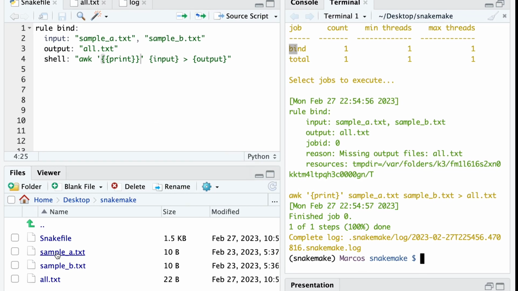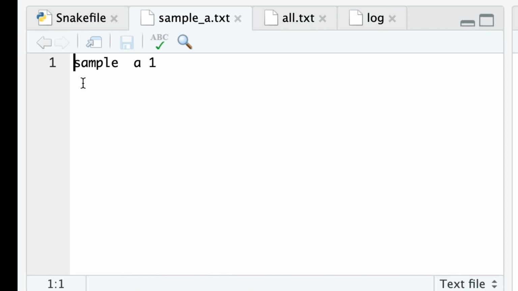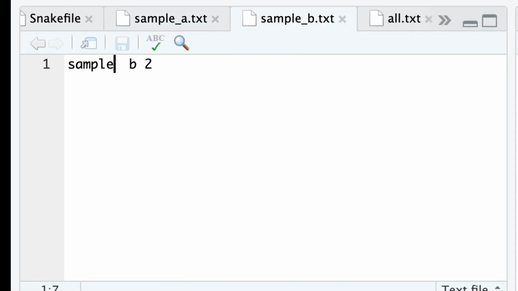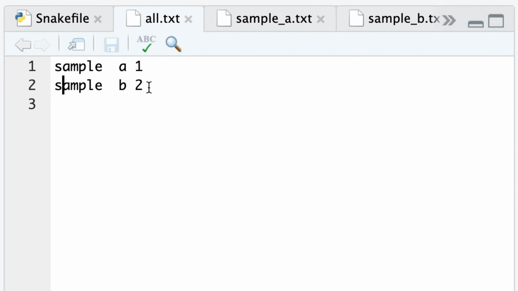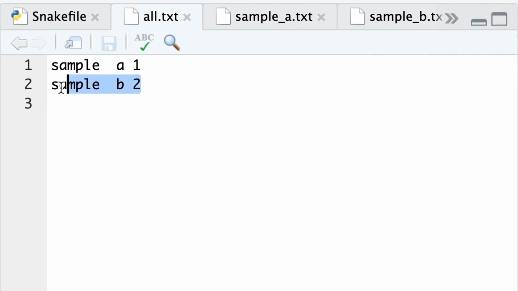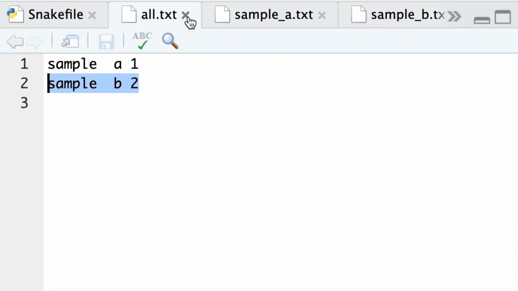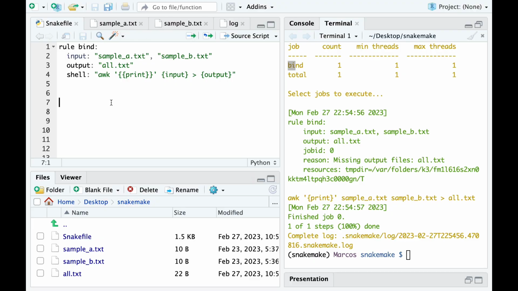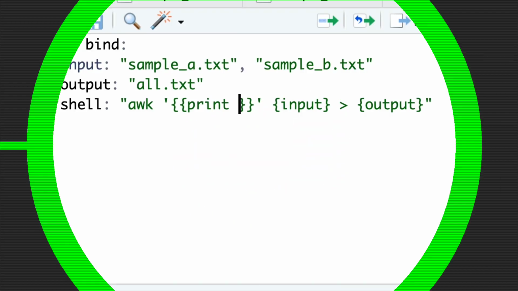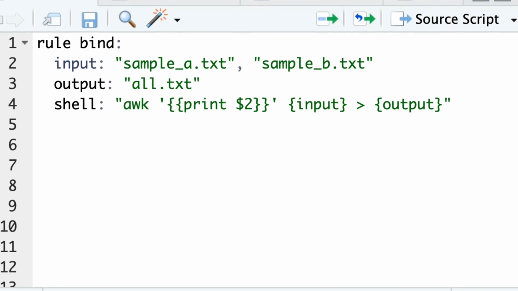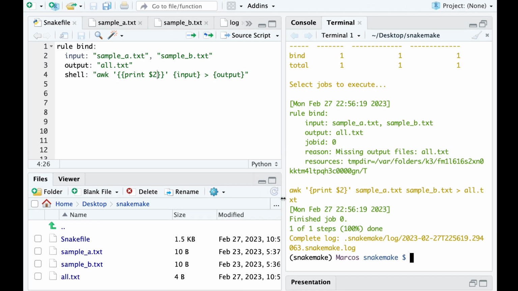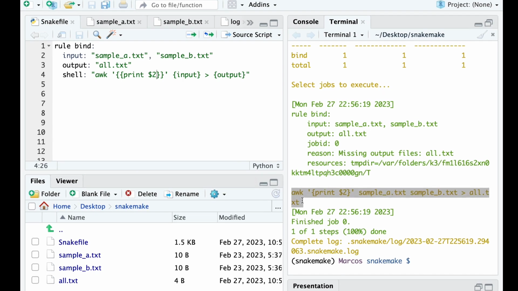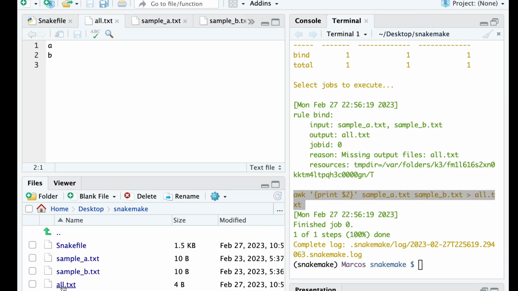If we inspect file sample A, we see it has one line. File sample B looks similar, and file all is just their concatenation. Let's modify the command so that only the second string in the files gets concatenated, and we do it this way. The pipeline launches, the file all is generated, and only the second string of each file is present in the output file.